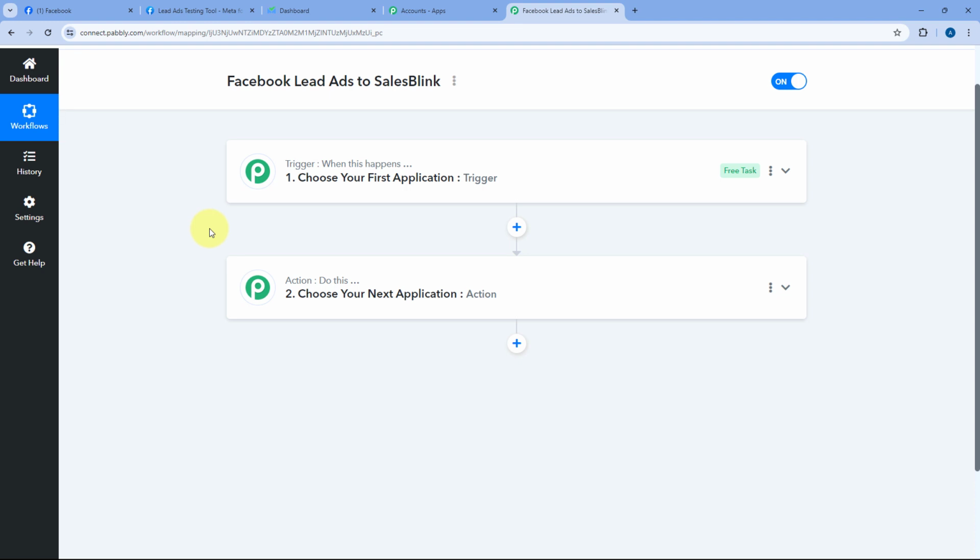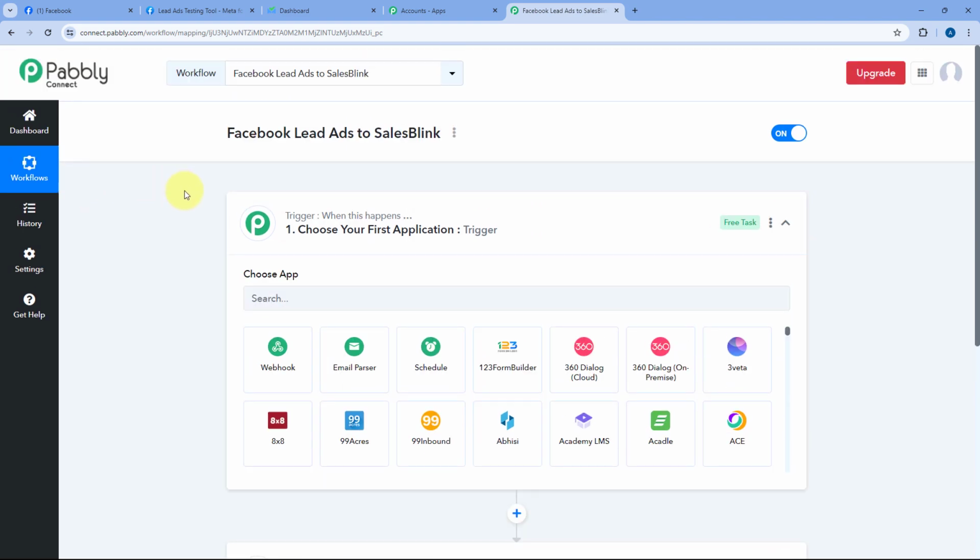And in this workflow, you can see two different windows. First one is the trigger window and second one is the action window. So triggers and actions are basically those two concepts, those two principles on which this whole automation works on, where the trigger says when this happens and the action says do this. So let's start with our trigger window.